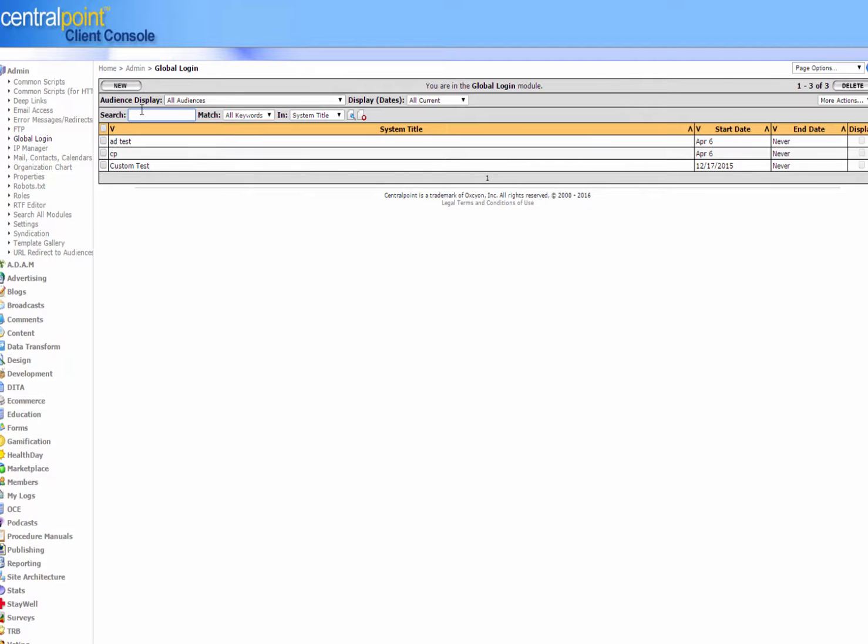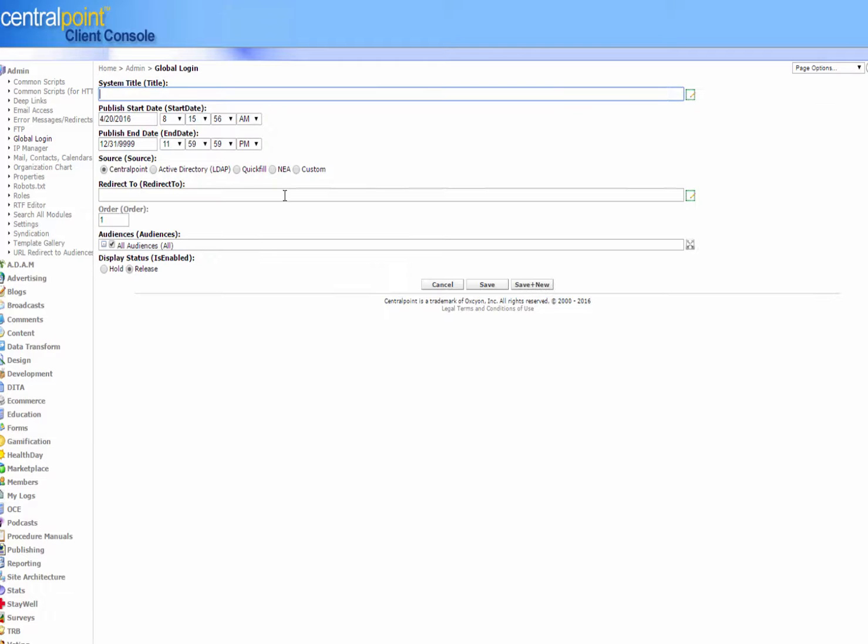In the back end of Centralpoint, we have a module called Global Login, and we can have multiple authentication touch points. We might integrate with Salesforce, Active Directory, LDAP. So when someone logs in, we're going to go check all of those containers.